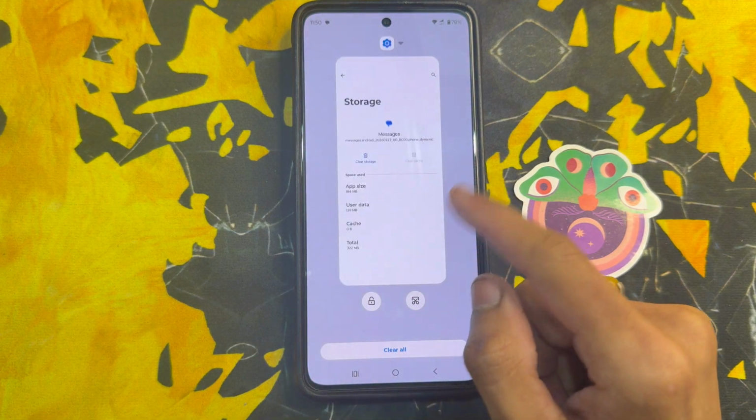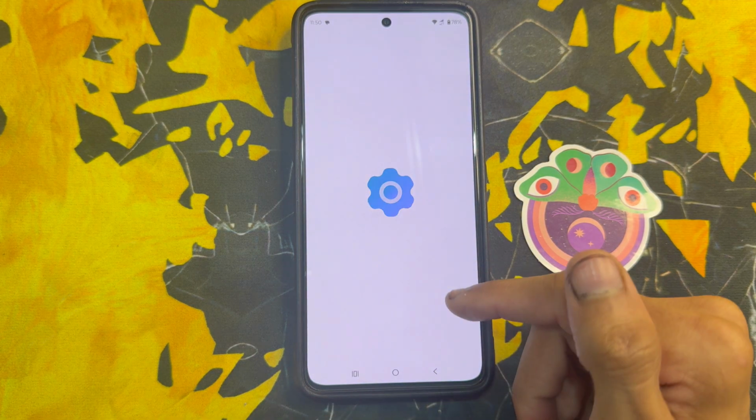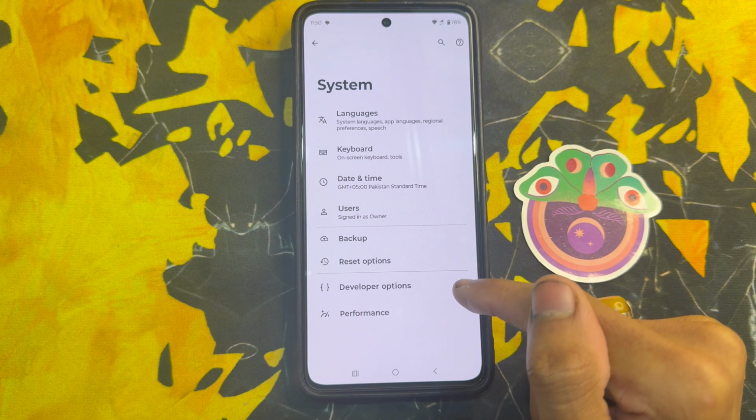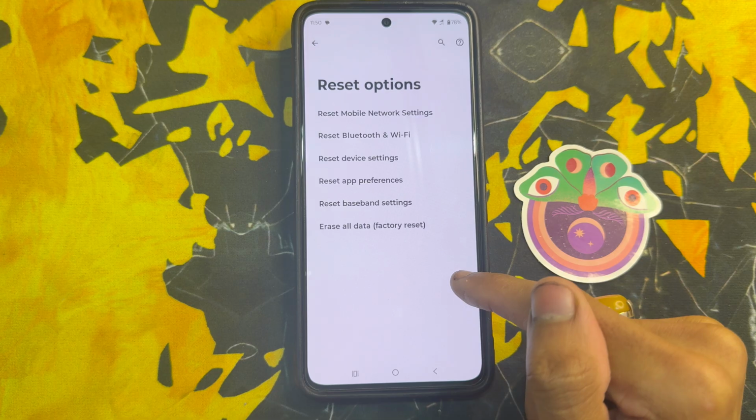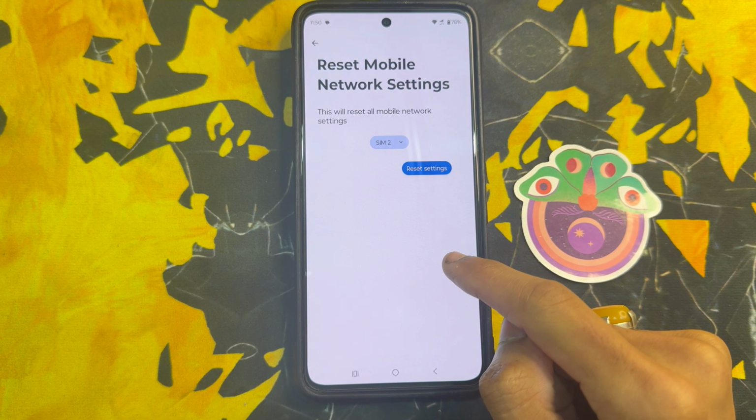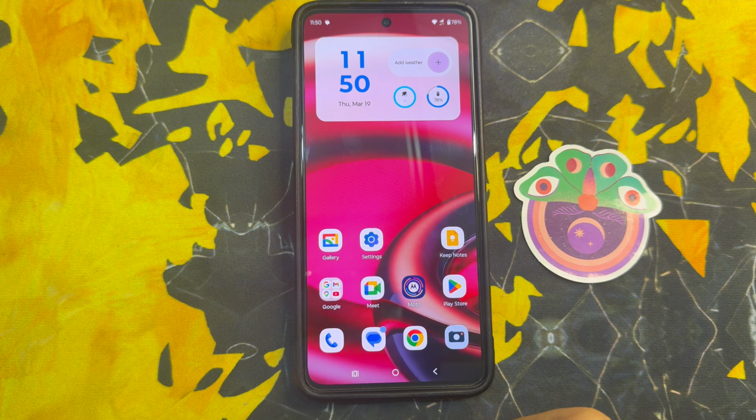You will see your problem is solved, but if it is still not solved, click on settings app, scroll down and click on system and click on reset option. After clicking on reset option, click on reset network setting. After clicking on reset network setting, go back to home screen.